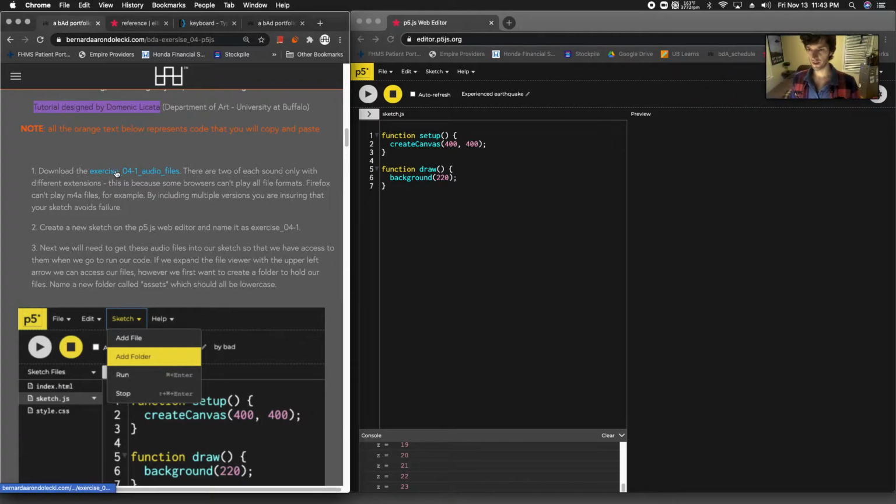First thing you're going to do is download this exercise audio files. They will be specifically incorporated, so it'll be beneficial to use these for this example. And then as you go on, obviously, you're going to use your own.